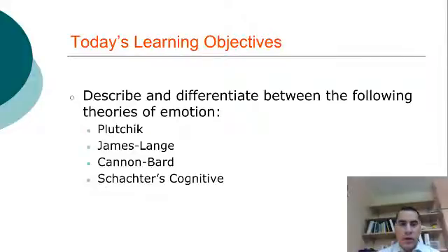Today's learning objectives, as you can see here, we're going to start to focus on some different theories regarding how we experience emotion and also look at some issues regarding the expression and detection of emotion. So let's start first with some theories here this morning.